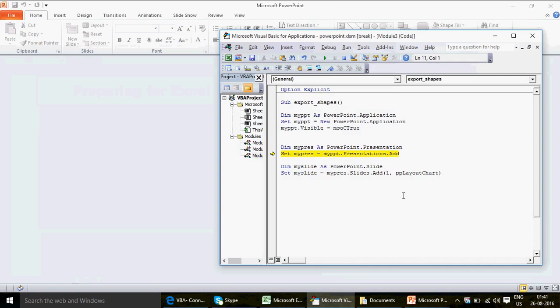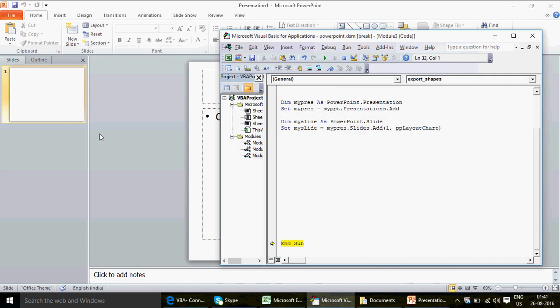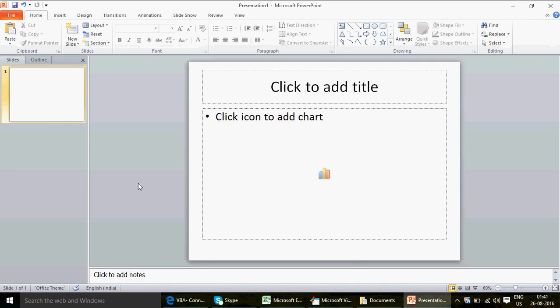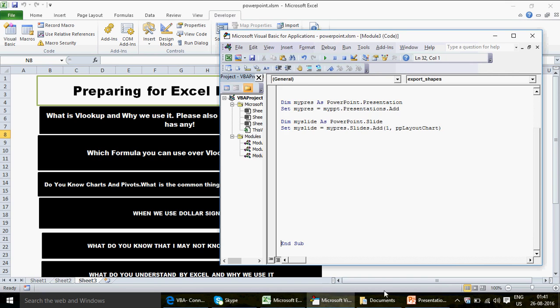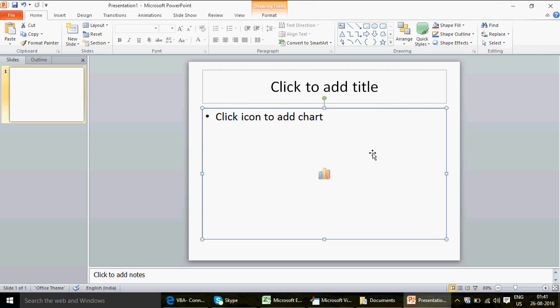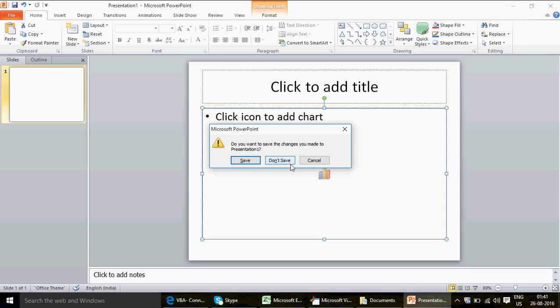So there we go, the presentation is added, and your slide is also added. If you look at the slide, you see that here you have one shape where you can add the title, and this is the second one where it says click icon to add chart, right? So you can add the chart here, but in order to paste the shapes which you have created here, I don't need this kind of a shape, right? So that depends. I'm not going to choose this, so let me just close this.